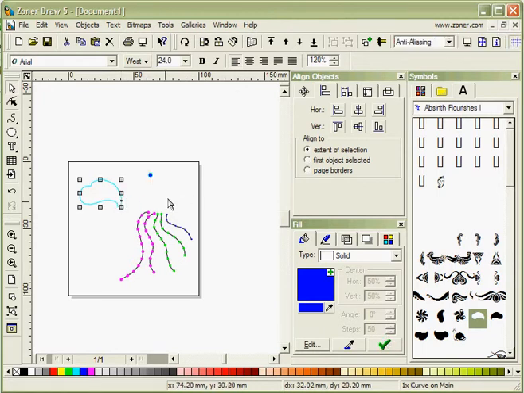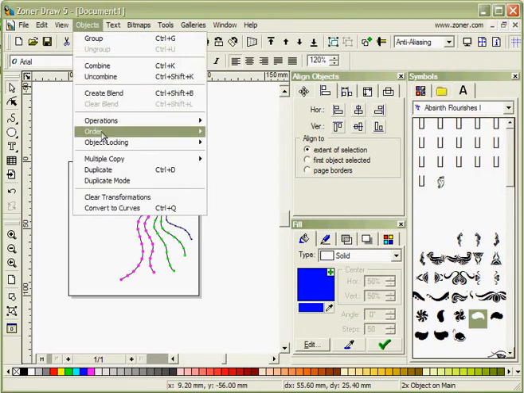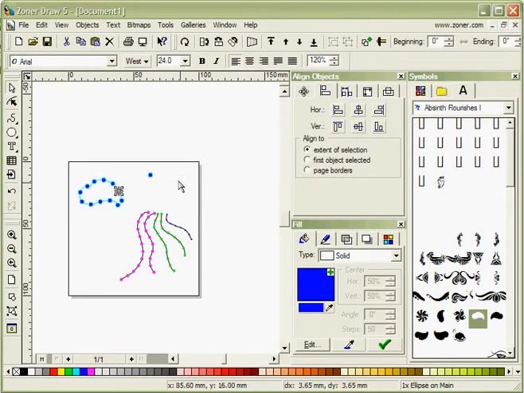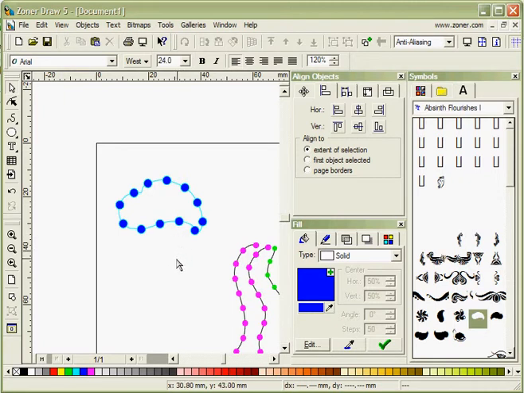Now I can grab this shape plus this circle. It's still got the outline, but we can remove that in a minute. Objects, multiple copy on curve. I'm going to say 12 and click OK. Okay, so that now has placed those crystals around that shape. The more crystals you have, the more the shape is defined.